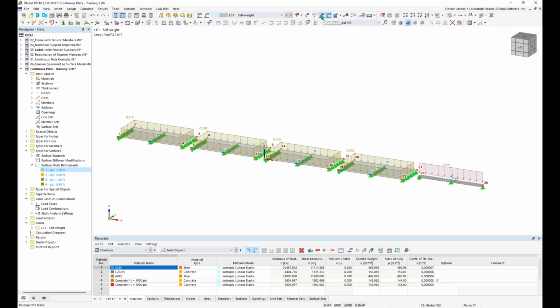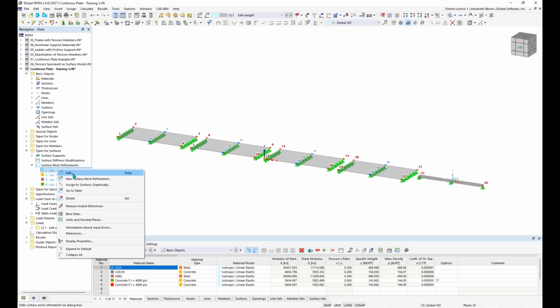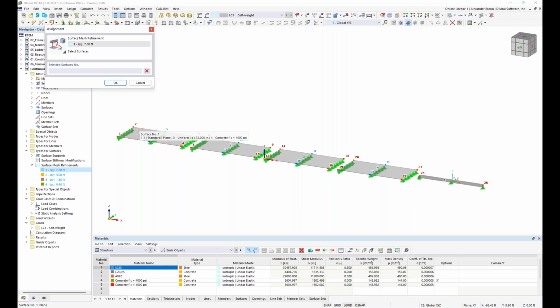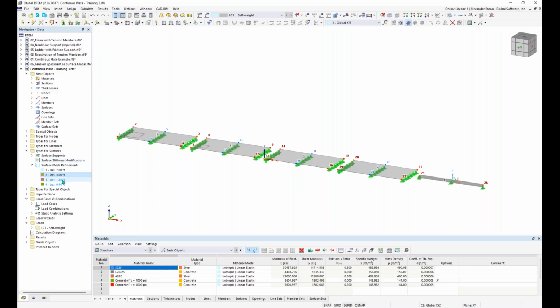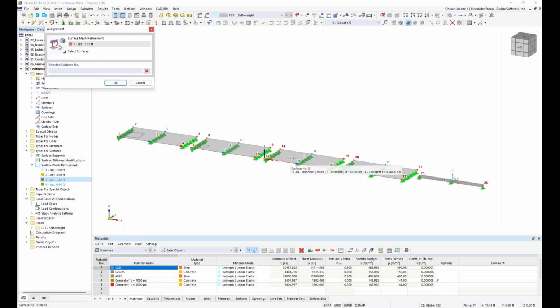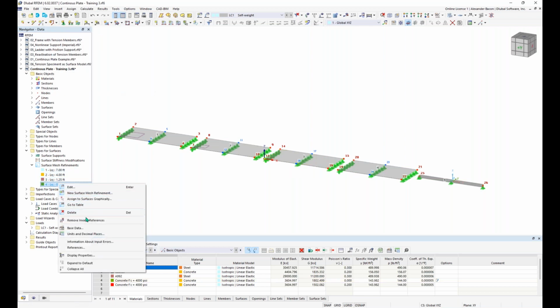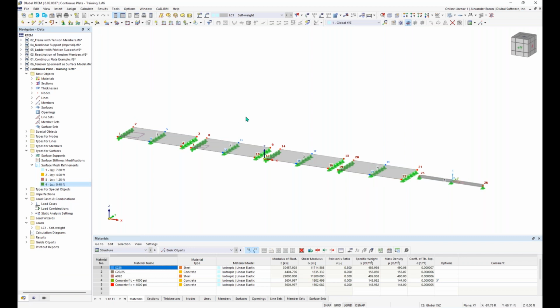I can go up here to the show loads button and turn this off. And now we need to add in our surface mesh refinements, which we didn't define. So I'm going to do that now. We can right click on one of them and go to edit, or we can click on assign to surfaces graphically. So I'm going to click that and assign my 7-foot refinement to the first surface here. Then I'm going to right click on 4 feet, assign that to my second surface, assign the third refinement to the third surface, and then assign my fourth refinement to my fourth surface.